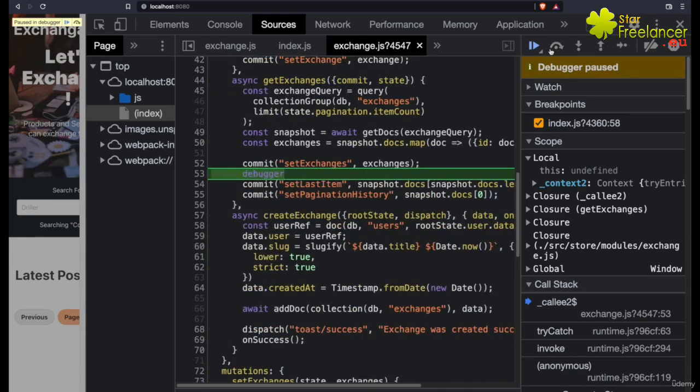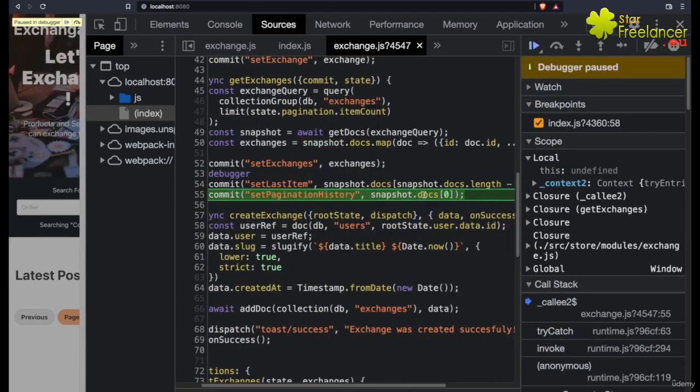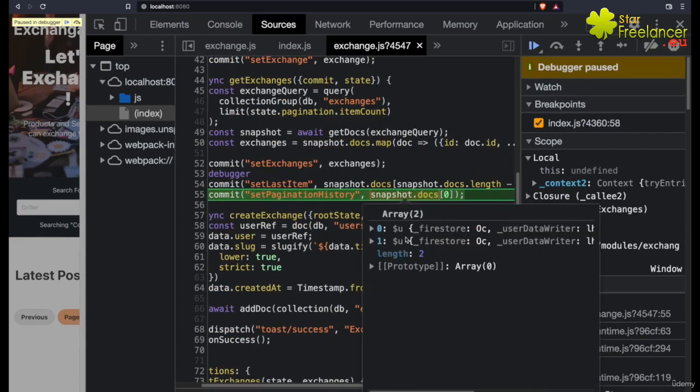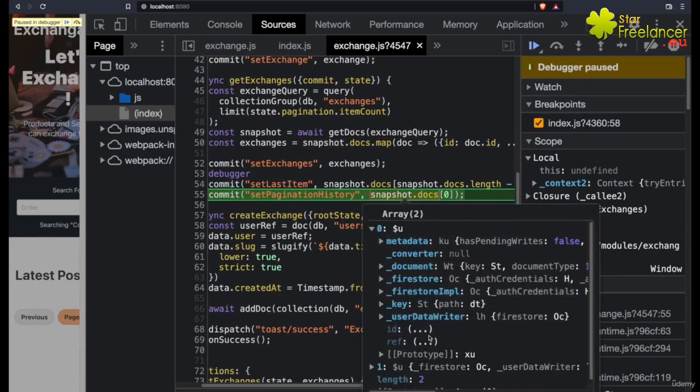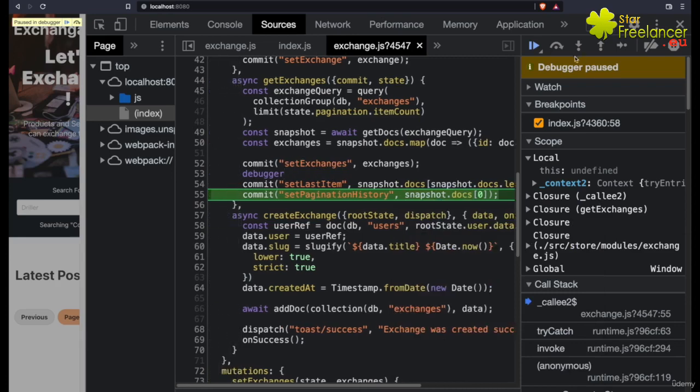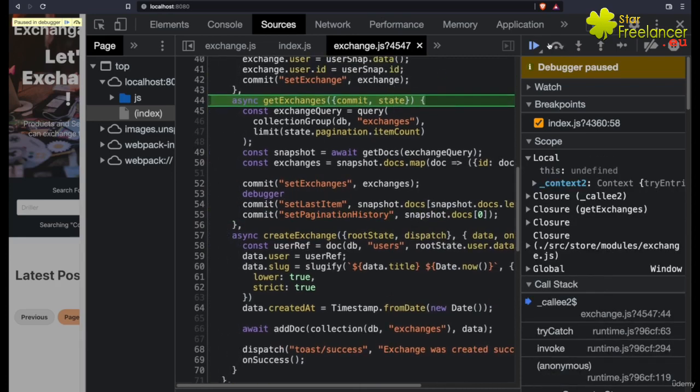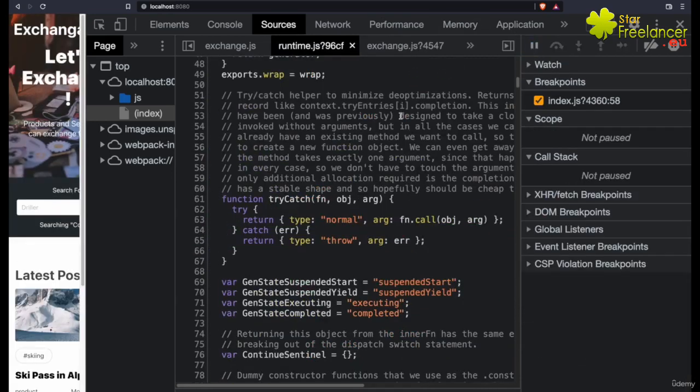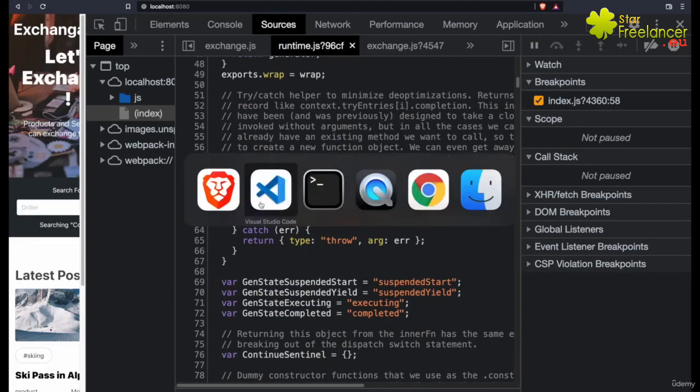Okay, I will set this, and then for the set pagination history, I'll get the snapshot documents, and from there I will get the first item. So this will be this item here with this ID, and I will set it to the state. Also, please verify that you have these items in a state, of course.